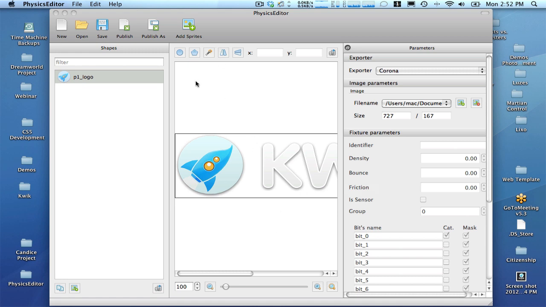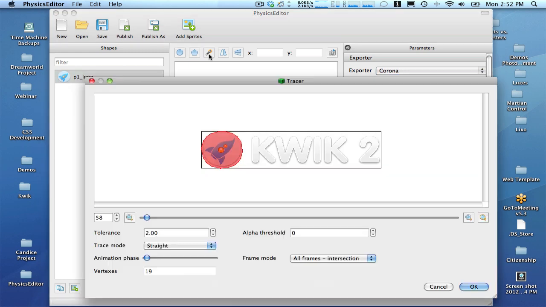So, next step is to draw the path around the logo. We can do it using one of the several options from Physics Editor, but I prefer to use the magic wand. As you can see, it picked just one part of the logo, and that's fine. We're going to set a tolerance of 2. The larger the tolerance, the fewer vertices, fewer points it will create, but it will be more complicated to draw.